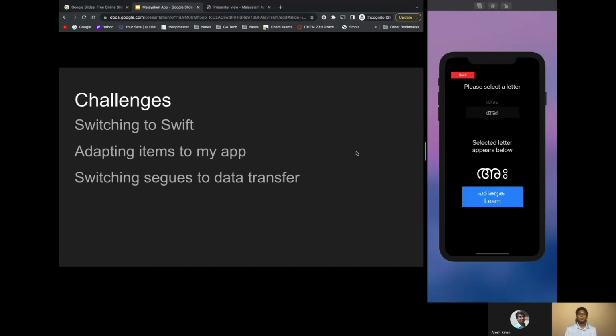Another challenge was adapting items to use for my app. So many of the functions that you see on my app, I had to learn through tutorials. These tutorials, however, would not provide the functionality that I needed for my app, and in order to adapt for Malayalam, I had to come up with creative solutions and adaptive thinking that would allow me to use it for my app.